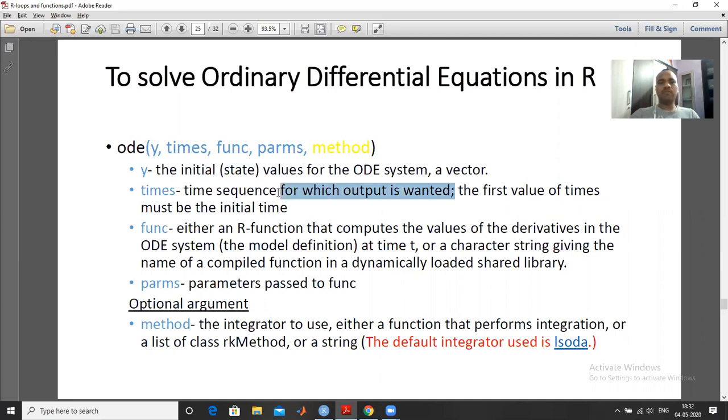This is the time for which you want to do the simulation, and the first value of the time must be the initial time. In most cases, the initial time is 0, so it starts from 0 to the time you want to calculate, and at that time you have to specify the initial values in this variable.